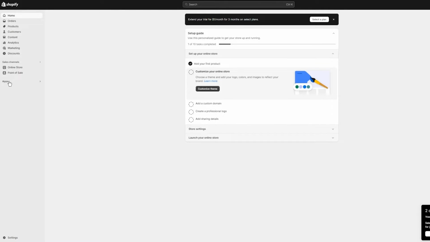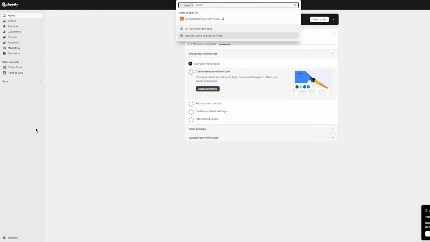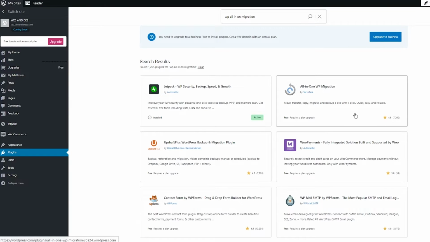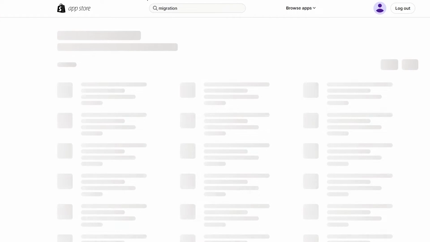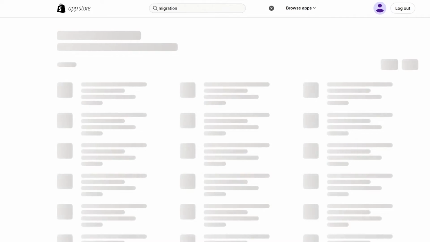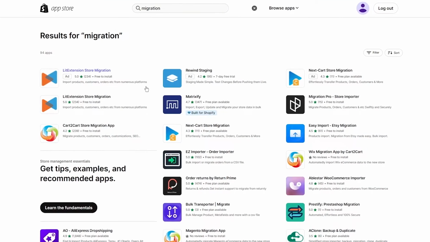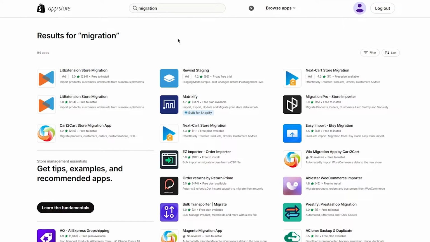Okay. Wait, let me just come over here to the App Store. You can go into the recommended apps. Okay. Or you can just, to be honest, write here migration. And once you write migration, you're going to get all these apps related to migration, and they're going to be the same as All-in-One WP, but obviously you can do this both ways. I would much prefer for you to go with All-in-One WP Migration, and obviously you're going to put in the URL for your Shopify, or you can just come to these things.